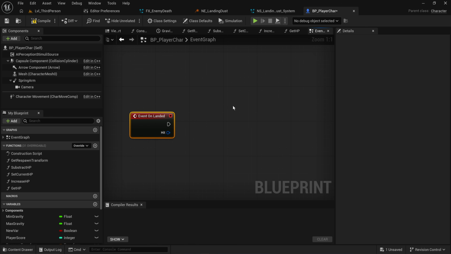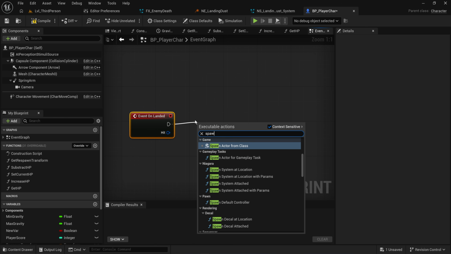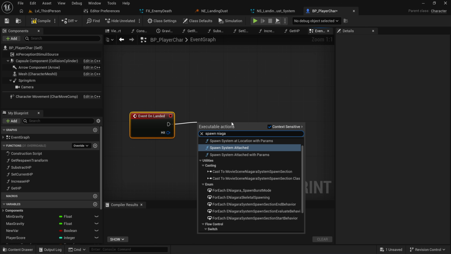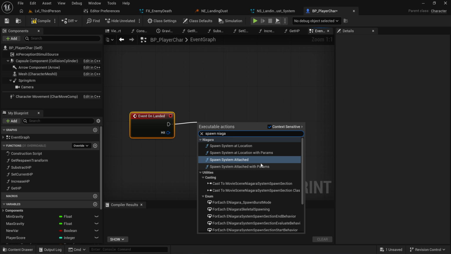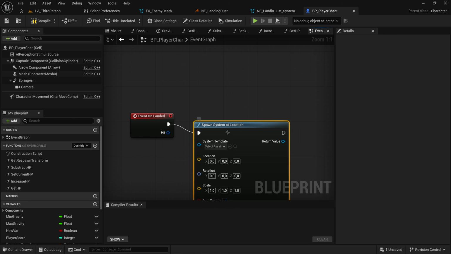And this is just an event that runs in response to whenever your character was falling and now is no longer falling. It has landed. It's really as easy as that. And we can spawn a Niagara system either attached to a component, which is nice for certain use cases. In this case, that's not what we're going to do. We just want to spawn it at a certain location.